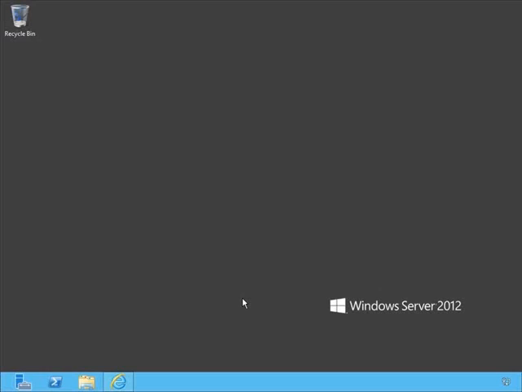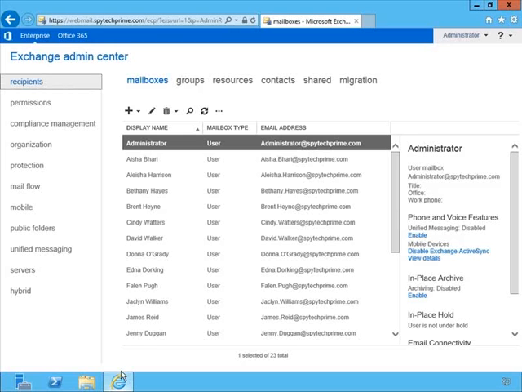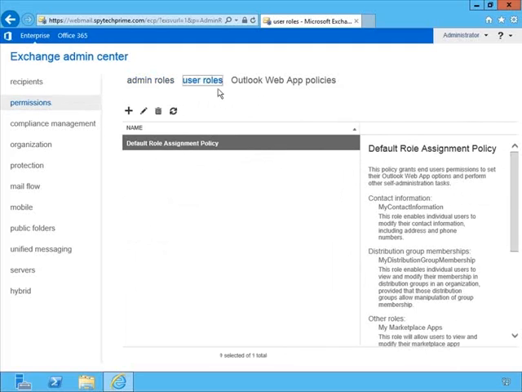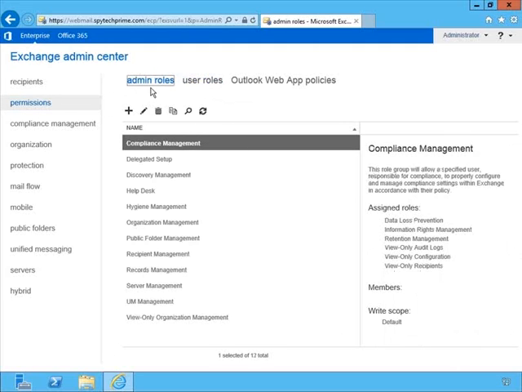Alright, so here we are on our Exchange server. If we take a look at the Exchange Admin Center, you can see here under the Permissions feature, we have admin roles and user roles. Staying focused at the moment on admin roles, you can see that there are 12 different role groups, and each of these role groups is made up of a variety of different assigned roles. You can see here Compliance Management is made up of these 6 roles.